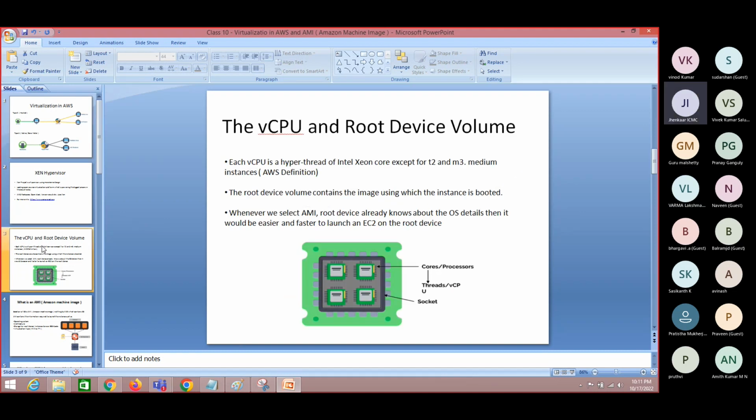Now let's look into vCPU. When you select your instance type, t2.micro or c5.large, xlarge, all those things, we talk about vCPU. When I say vCPU, it's a virtual CPU, which means if we really want to achieve multi-threaded or multi-task work, it all depends on the virtual CPU which is available to us.